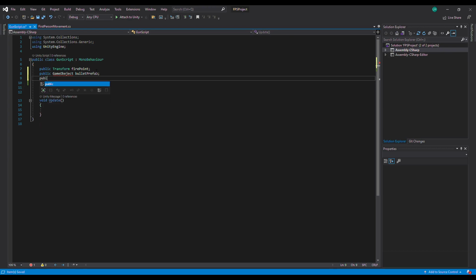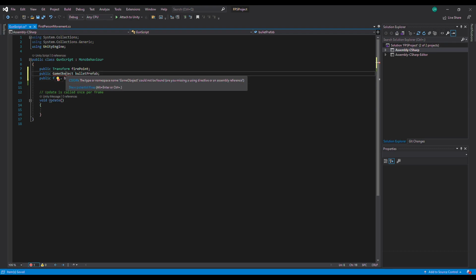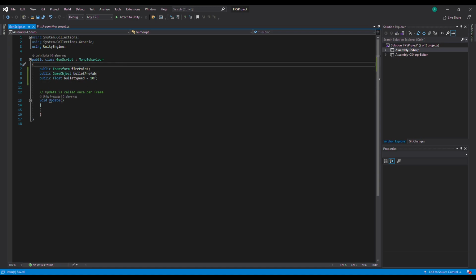And then let's do public float bullet speed. We'll set that to, I think, 10 for default. It would help if I could spell. There we go, perfect. So I forgot to mention this actually.